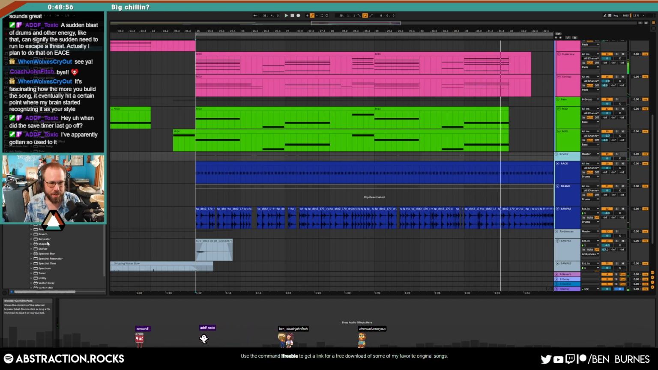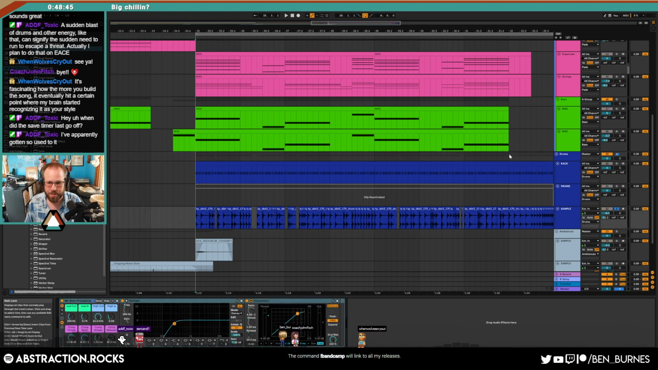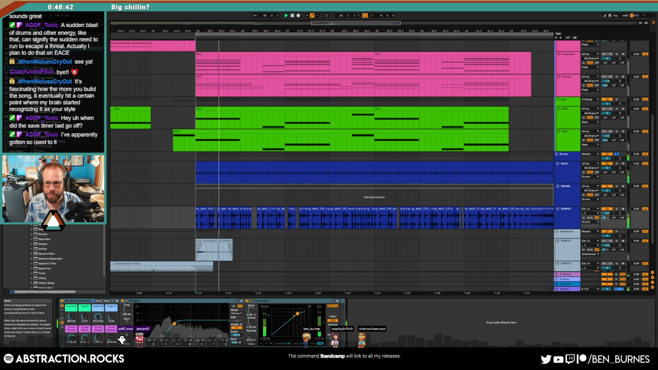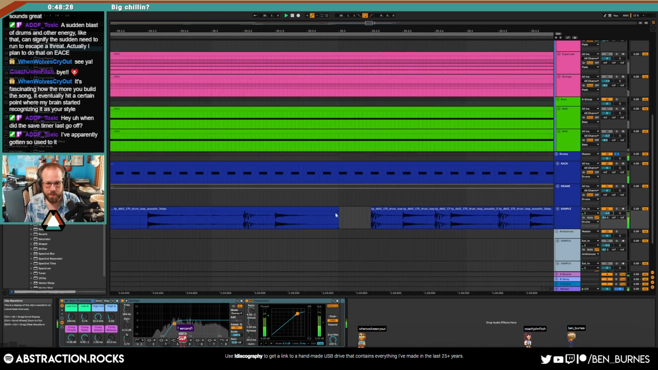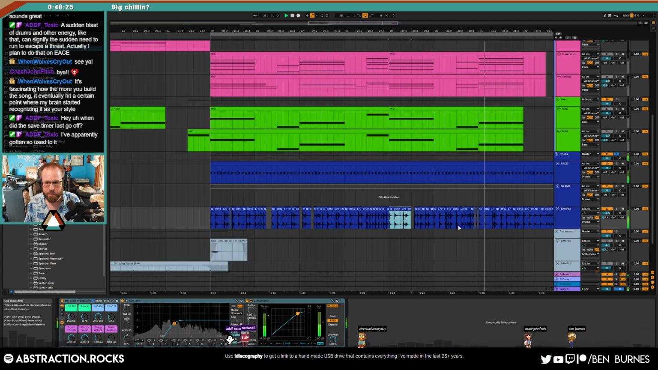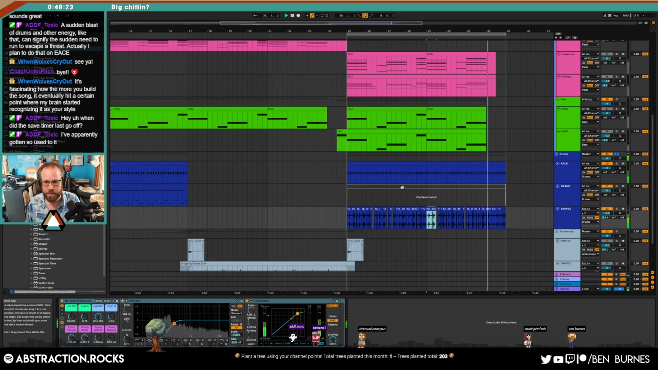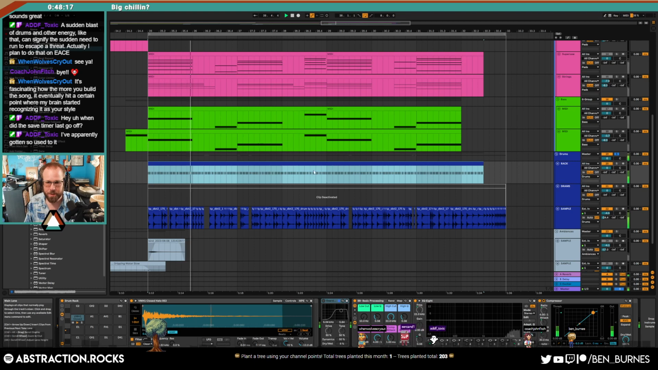And again, we need to figure out some way to bring all of this together, because it feels like the drums are kind of floating on top of everything else, which shouldn't be how it is. Pretty neat loop though.